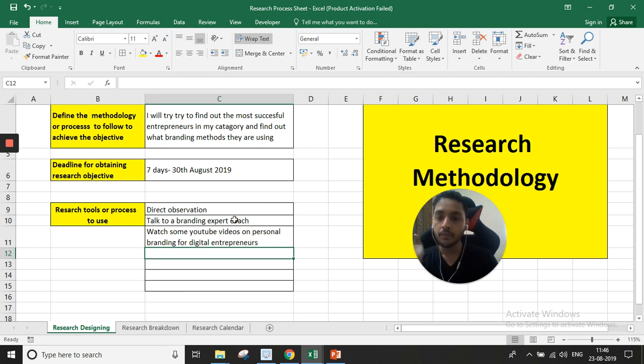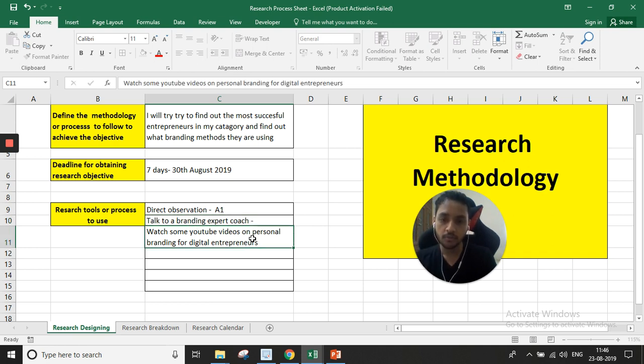Simple. Now, from these three, if I have to find out which is the most important tool, I can just prioritize. The most important thing for me would be direct observation, because this costs me nothing and gets me the intel immediately. Talking to a branding expert actually costs me, so I would not make it the A2. I would make YouTube videos A2, and the third thing I'll keep in mind is this. Right now I have it prioritized, so I go for direct observation.